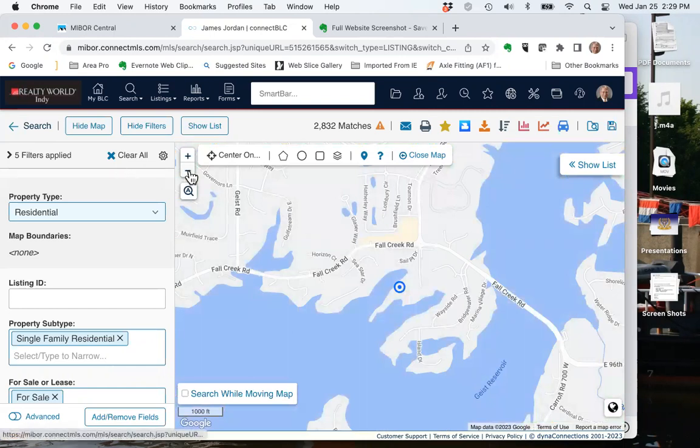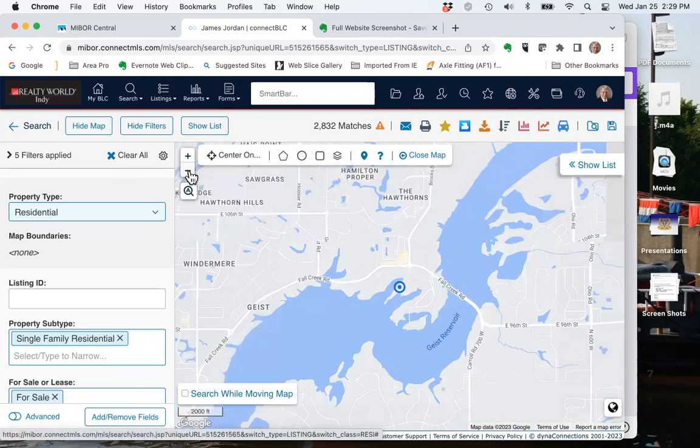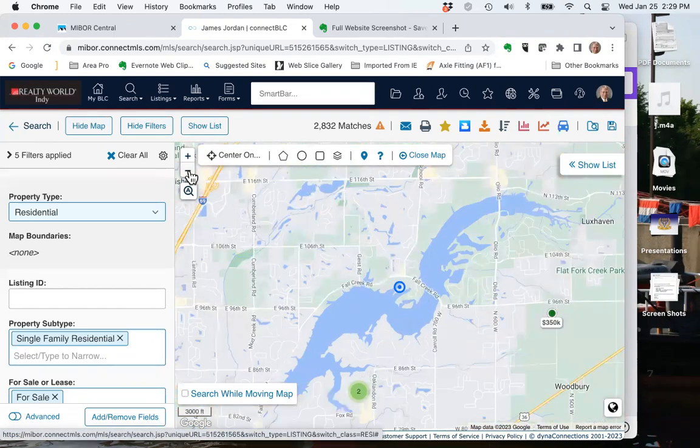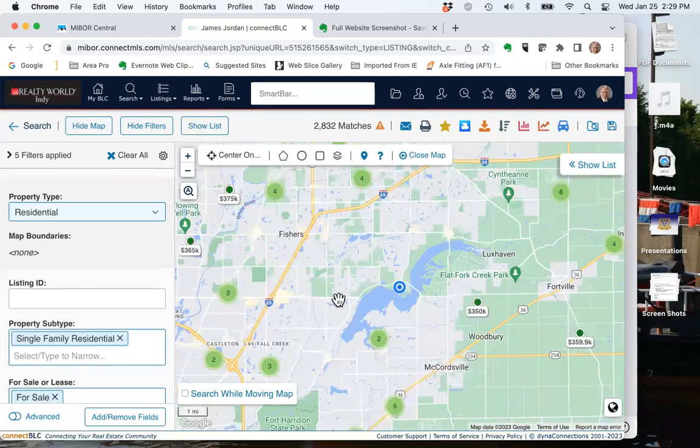And I can zoom out from that to get a bigger picture of what's around the Indianapolis Sailing Club and listings that meet my criteria. So for instance, here's one here, and there are two there that are near the Geist area that would meet my search parameters.